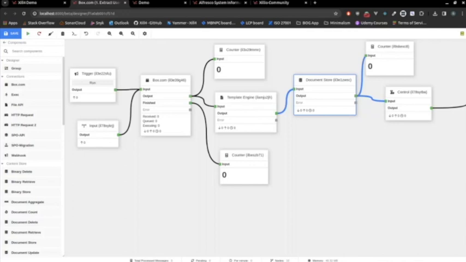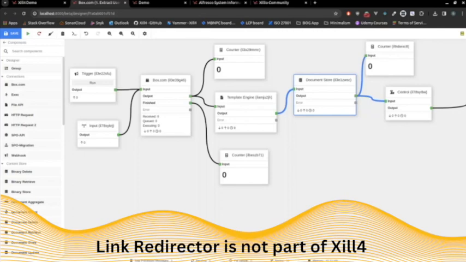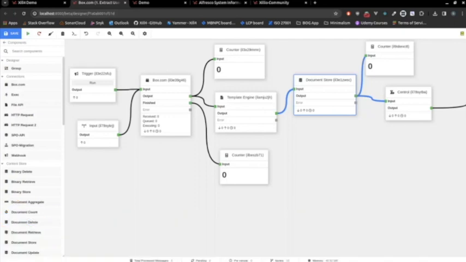Any questions from anyone in the webinar? To clarify, link redirector is not part of Xill4. It is a separate product with a separate license. It works together with Xill4, so we have accelerators that make sure you populate the link redirector database based on your migration, because from a project perspective it's very much intertwined, but it's not part of the platform.